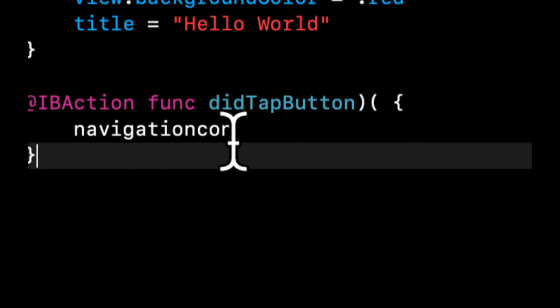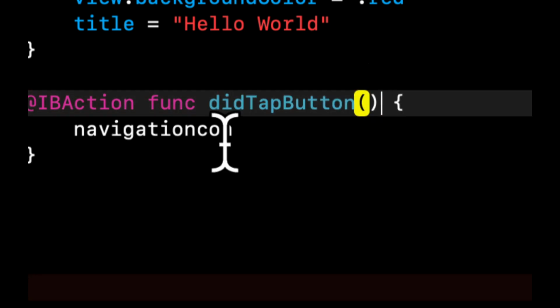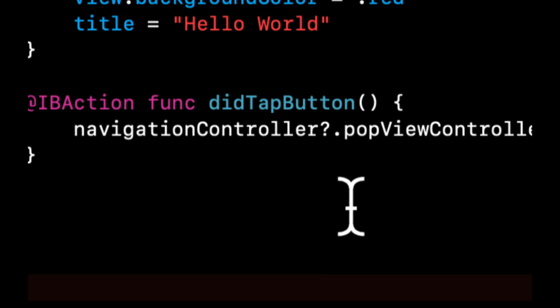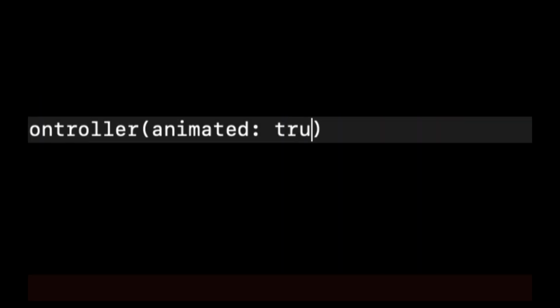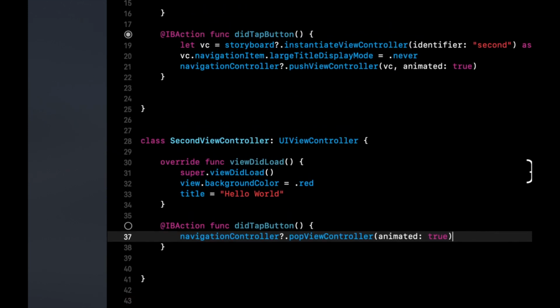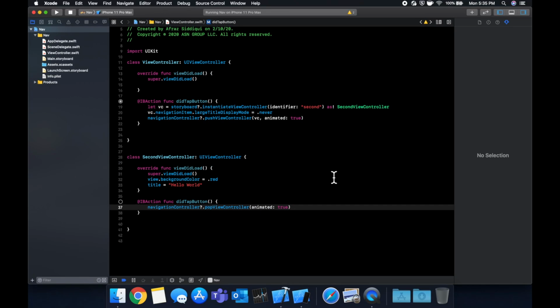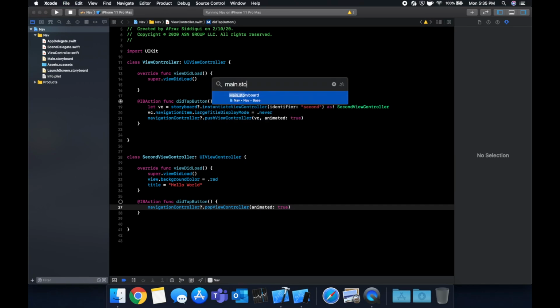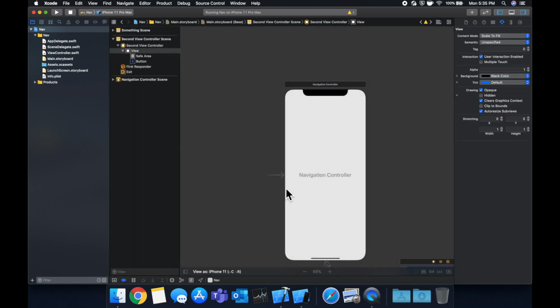Let's see, what did we forget? didTapButton. Let's fix our braces. Navigation controller, popViewController, animated true. So pushing is you're adding to the stack and presenting a controller, and popping is you're popping the topmost controller off the screen. So let's go and connect that IB action that we just added for the second controller.